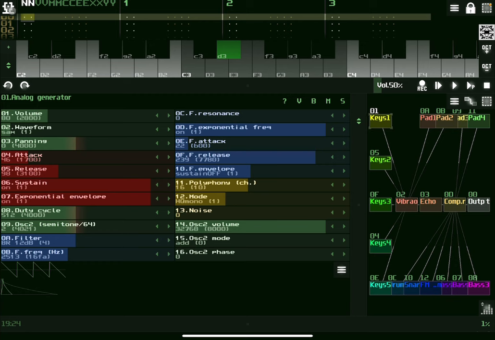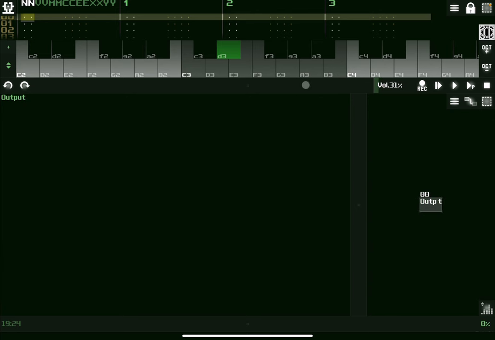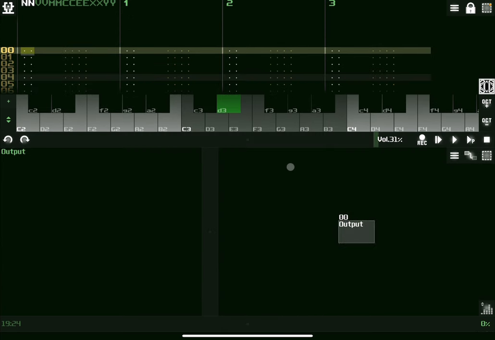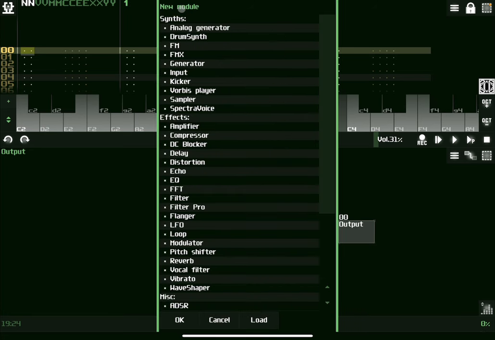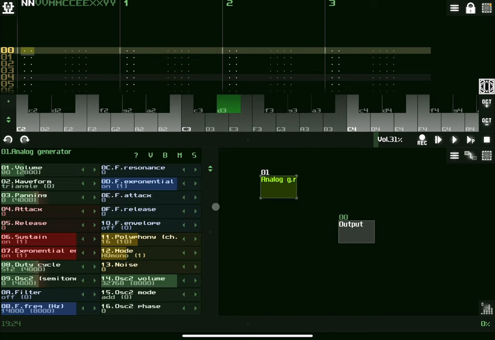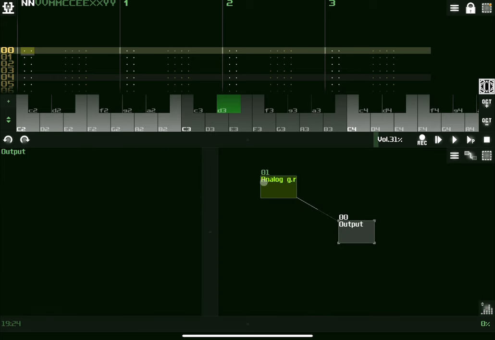Okay, so let's click on the menu up here, select a new project, and create a new project which is empty. Let's double click here to add a new module, select the analog generator and click OK. With that selected, we make the connection into the output like so.